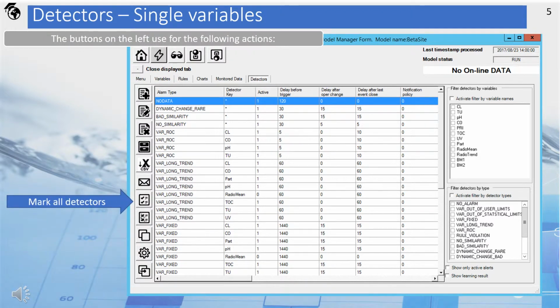Export the detector definition to an Excel file or send it by mail. Activate or deactivate all detectors. A deactivated detector will not be scanned. This may be useful, for example, when a sensor is under maintenance to prevent receiving irrelevant alarms.